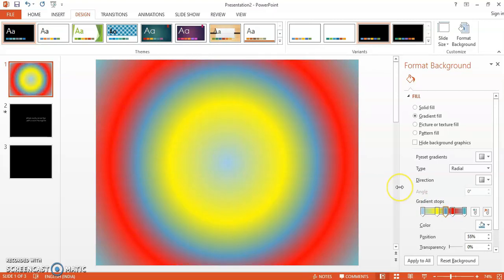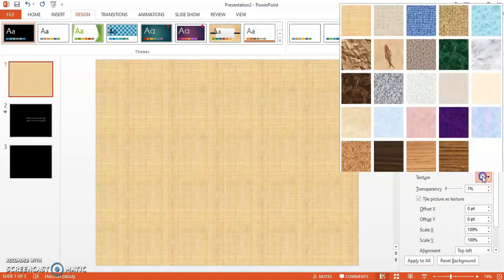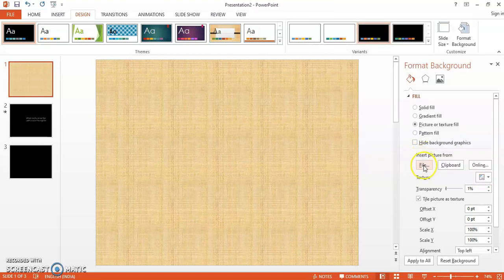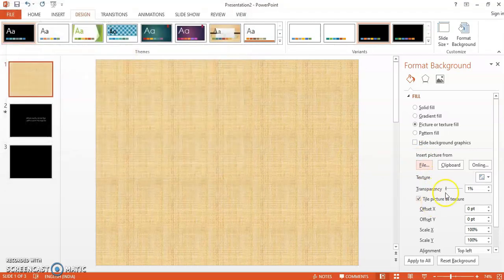So like this you can create a gradient effect. Then if you don't want gradient, you can choose texture or picture. So texture, you can choose out of these textures. Otherwise you can choose a picture of your own. If you have some picture on your system and you want to make that picture as background, you can obviously go and choose that picture.